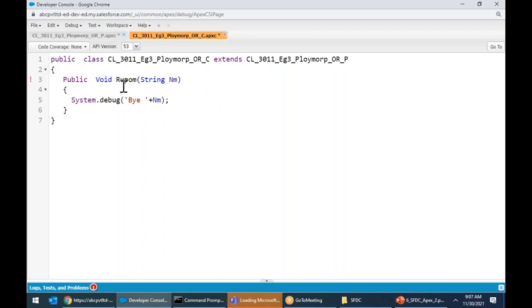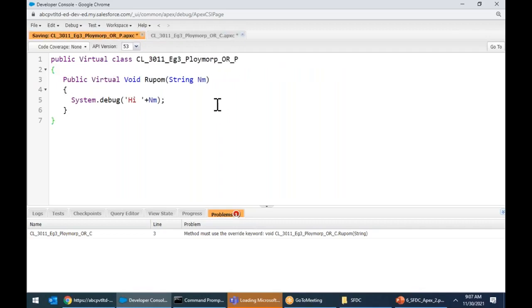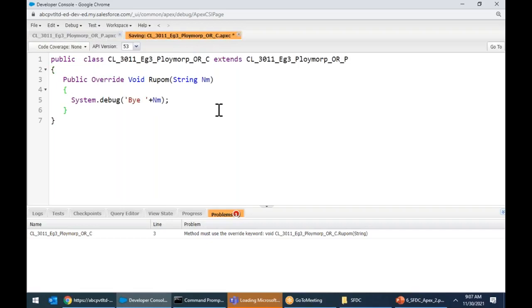Public, 1 minute. Public void. What was the error first of all? Non-virtual class cannot be inherited. Okay, 1 minute. Public override. Control S. One is competing with each other. So first save this. Now come and save here. Save. See.